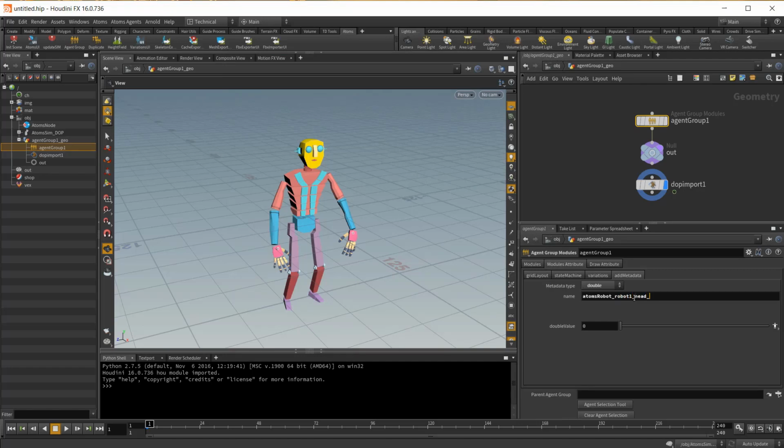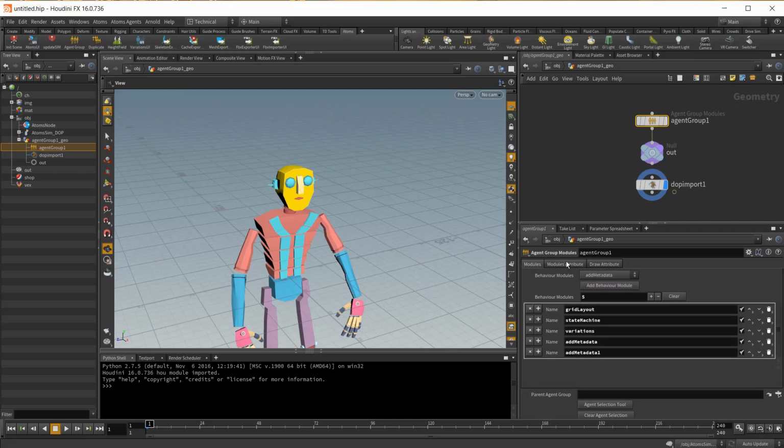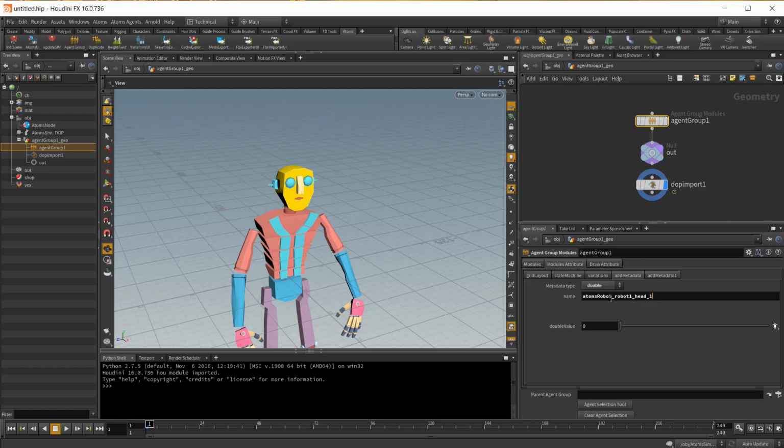and then the index of the blend shape. In this case, let's take the zero. So now let's put it to one. Obviously, you can add multiple add metadata. So let's set the zero.